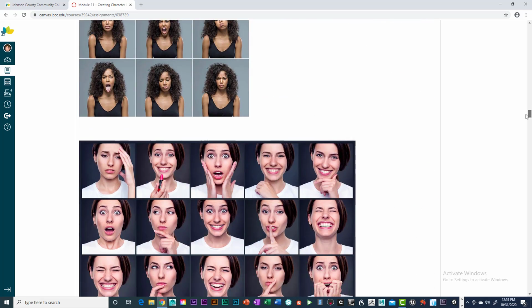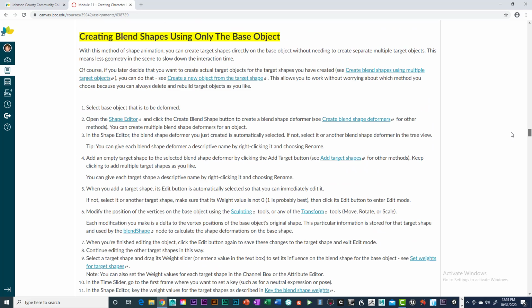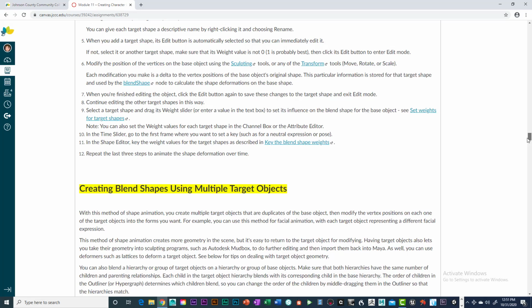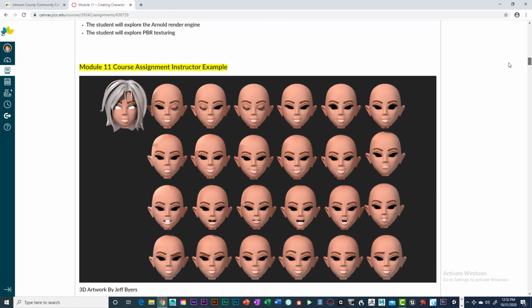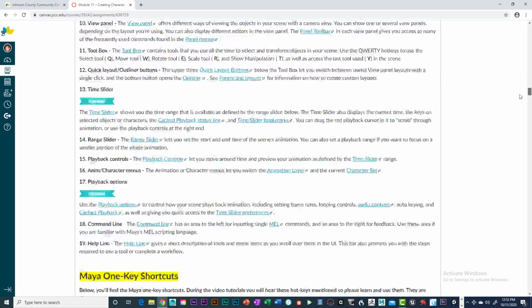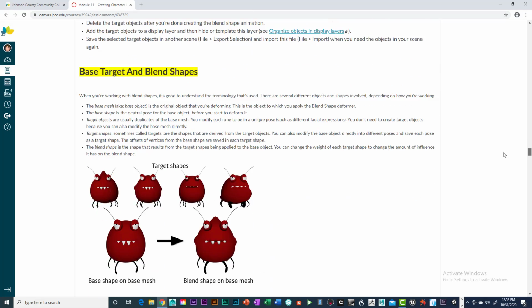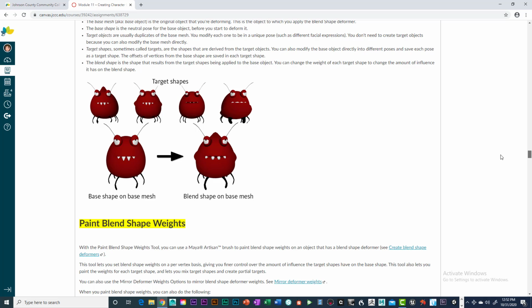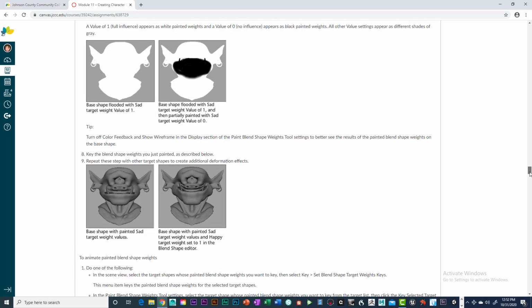So once you go through my lecture, okay, what are blend shapes and how do you create different blend shapes? You can create blend shapes using one base object. You can blend using multiple target objects, and this is an example of that right here. This is multiple targets. That's how I do it, and I'm going to be focusing on that, and most people do. But you can look at your choices and choose what best works for you. And base target and blend shapes, you can see how it all works. And then you can paint blend shape weights, and there's a little tutorial on that as well.